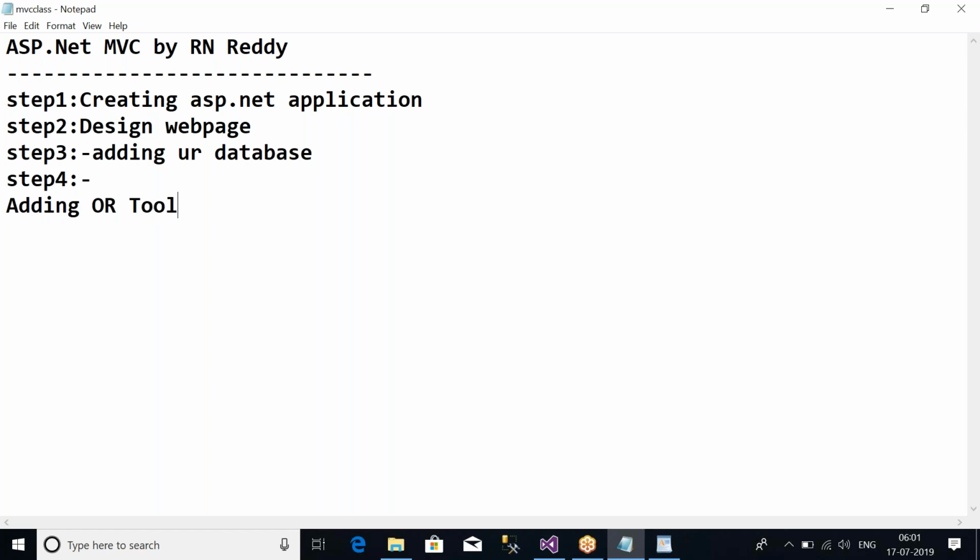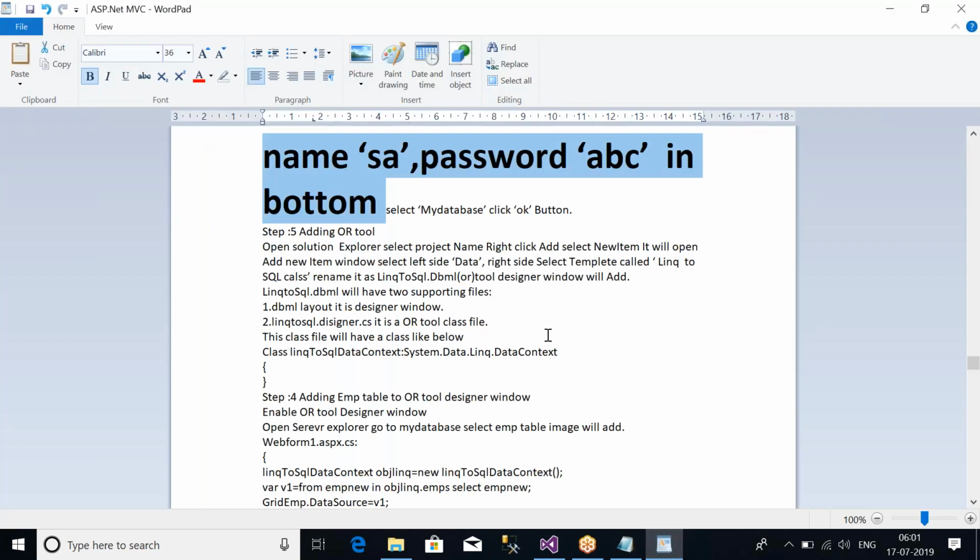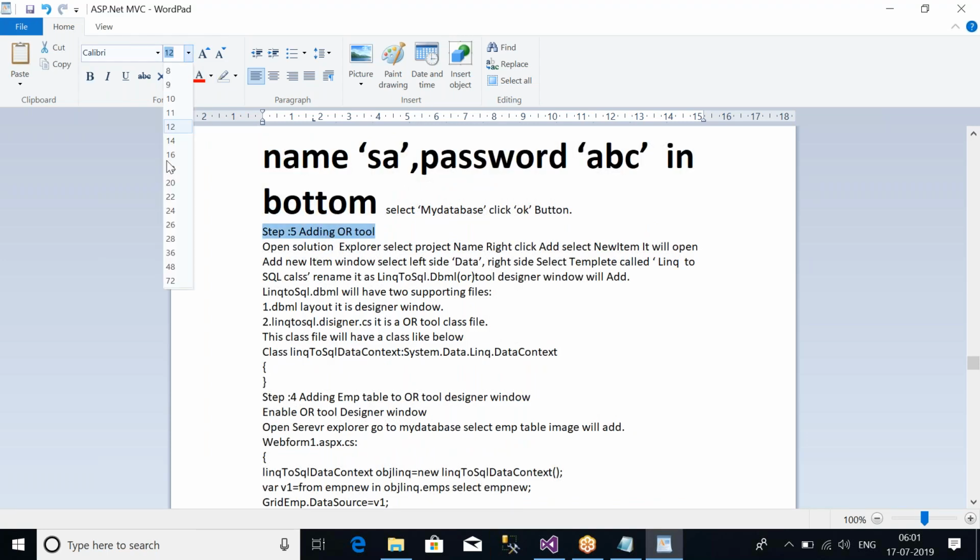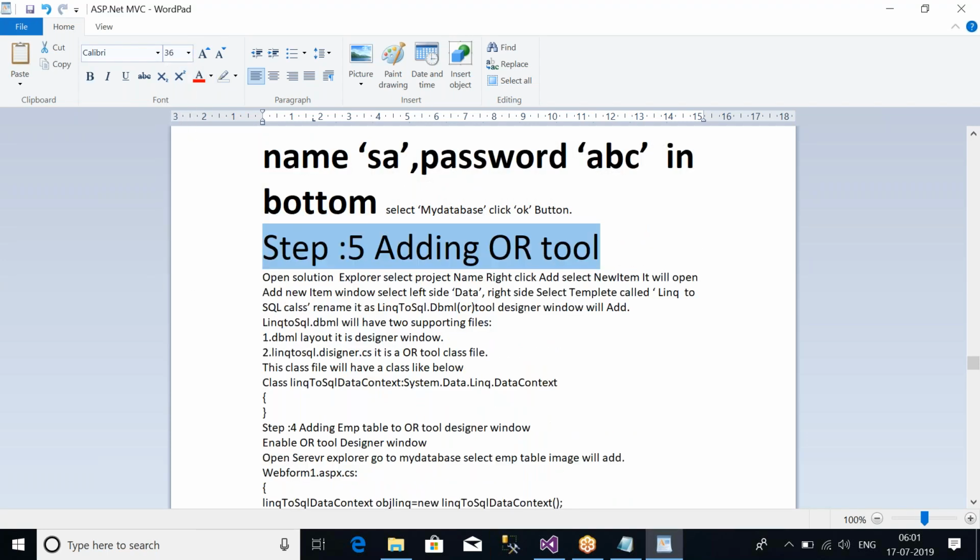Adding OR tool. Adding which tool, guys? Adding OR tool. What is OR tool? Object relational tool. Okay. So how to add OR tool?